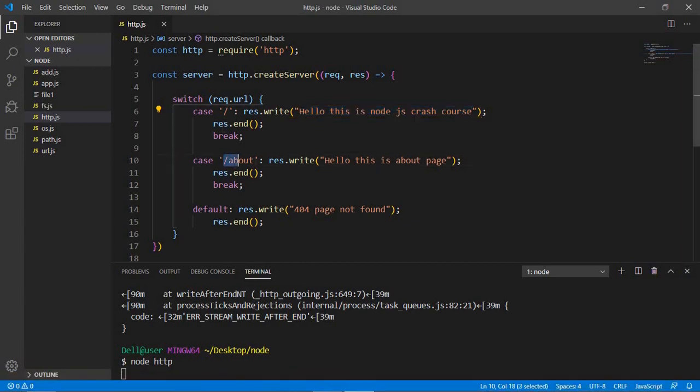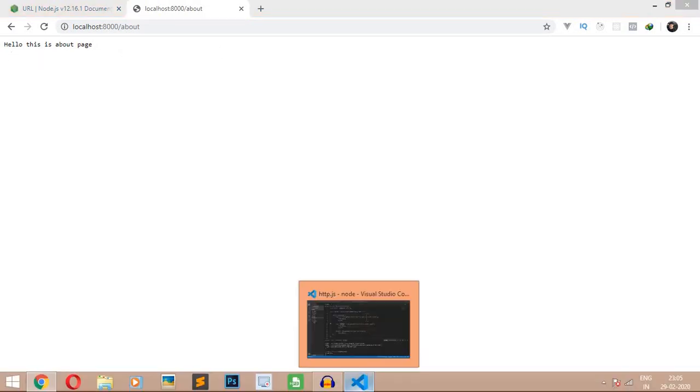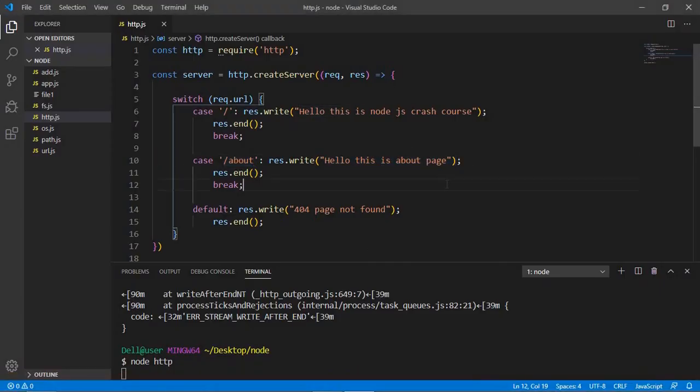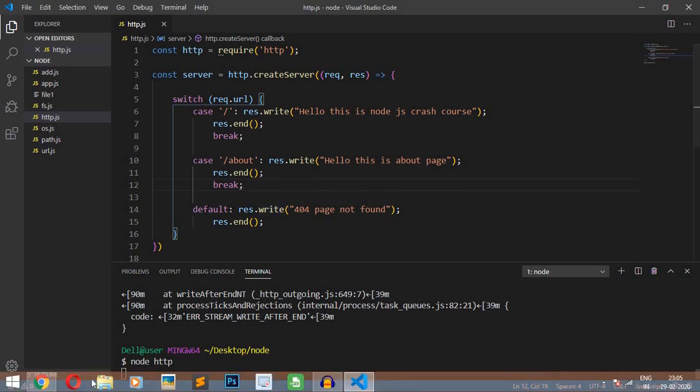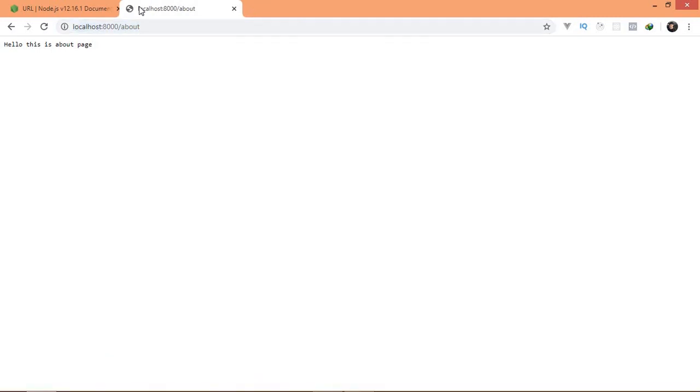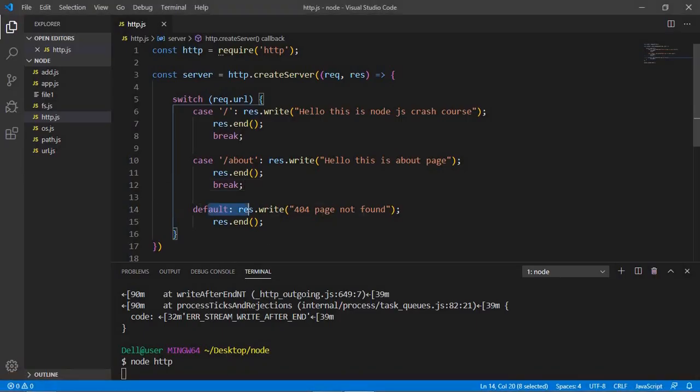Similarly, if the request that I sent is /about, let's try that out as well. So /about gives me "Hello, this is about page," which is right here. And if neither of the two cases match, for example /about blah blah blah, this will not match. If I hit enter, it throws me a 404 page not found, which is the default case right here. So I hope you guys understood till this much.